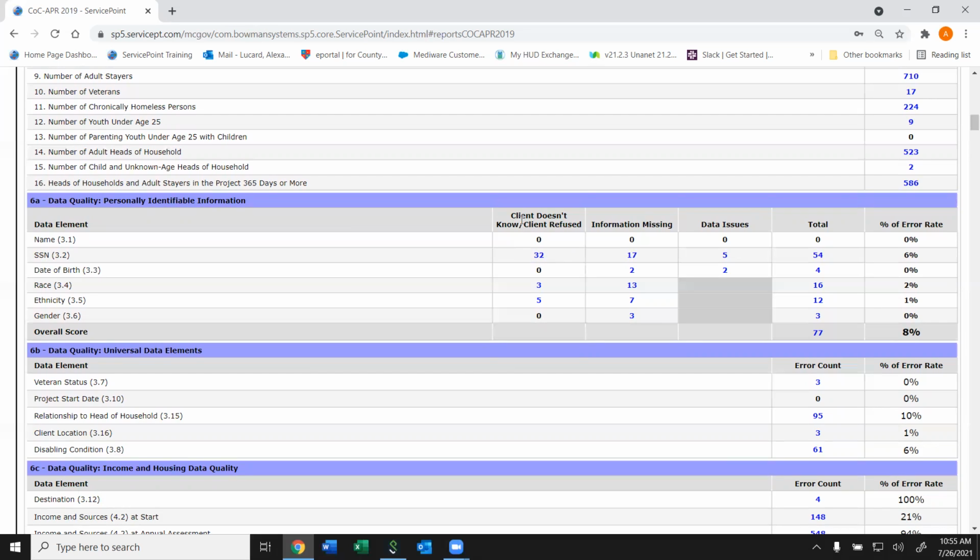So if you're a transitional program, if you are a permanent supportive program, if you're a rapid housing program, you want this as close to 0 as possible. Unfortunately, sometimes no matter what you do, you're going to have some in this category. It's just a fact of life if you are dealing with clients that can't have a social security number for whatever reason.